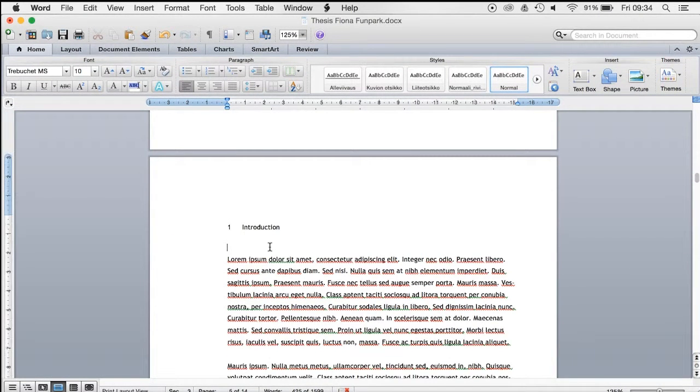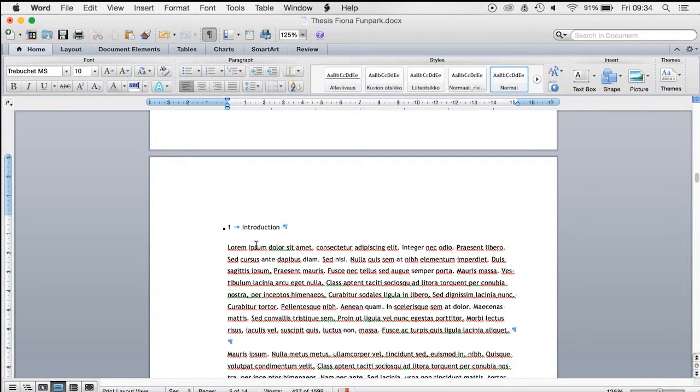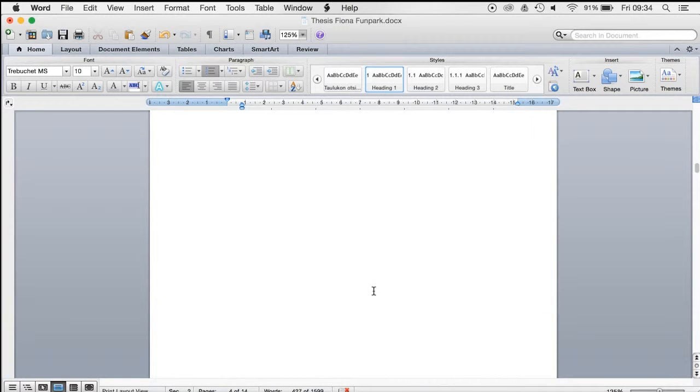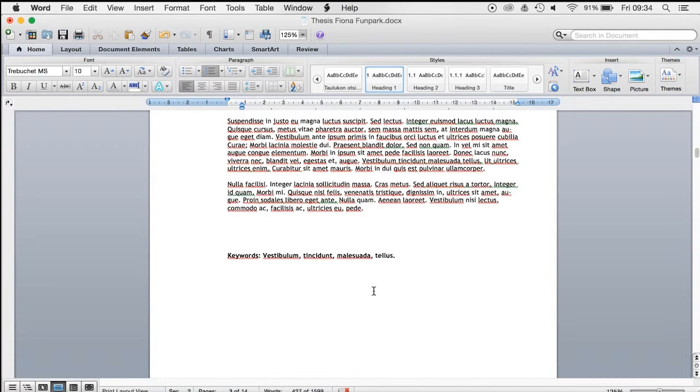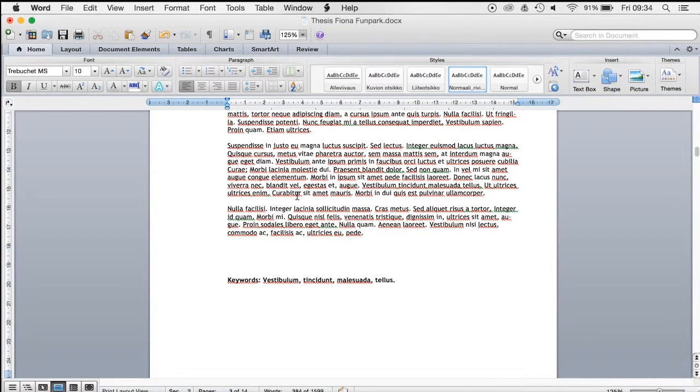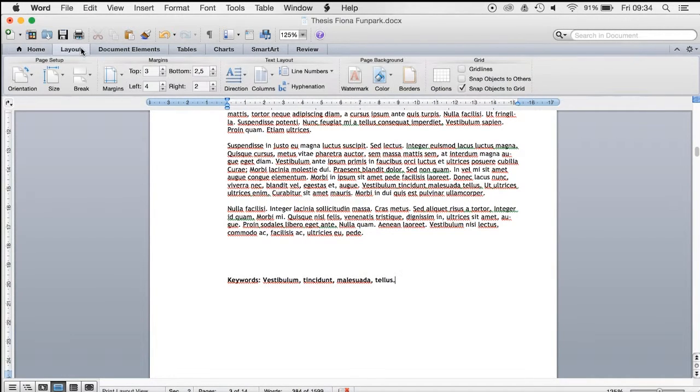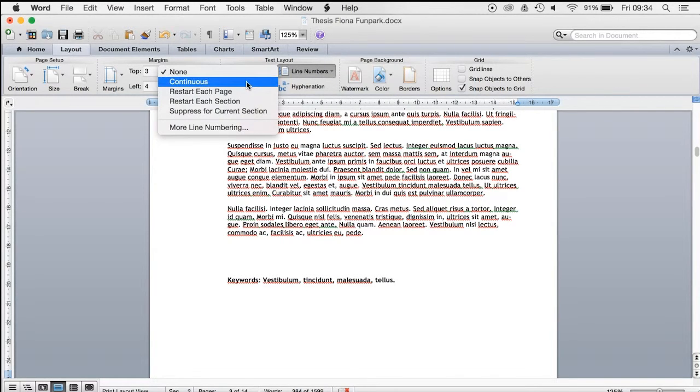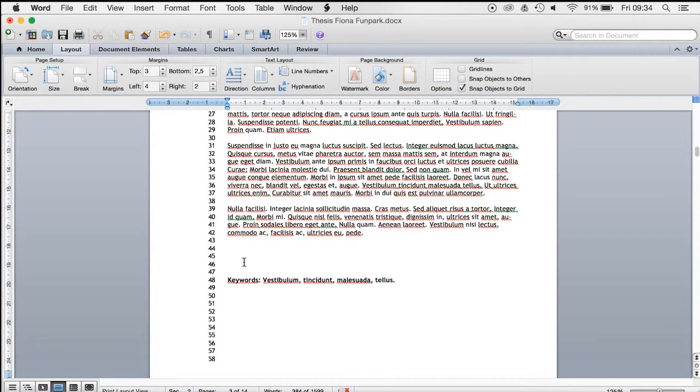At the end, you should check if you have any extra spaces and delete those. On the abstract page, the keywords should be on row 54. On the Layout tab, you can find a tool called Line Numbers. Select that and select Restart each page. Select the keywords and drag it down to line 54.